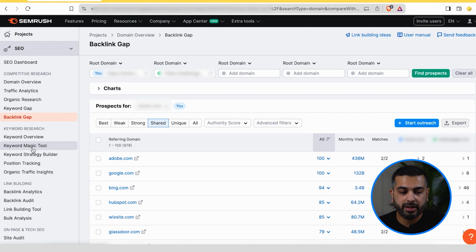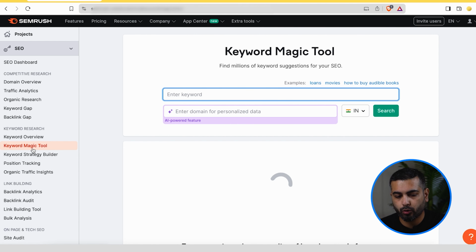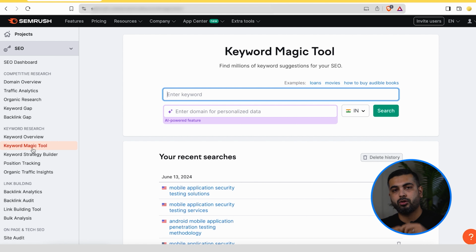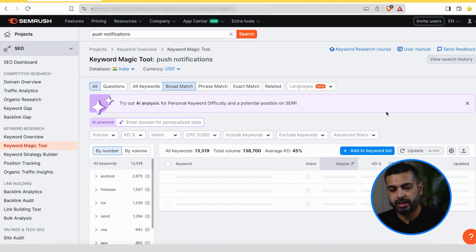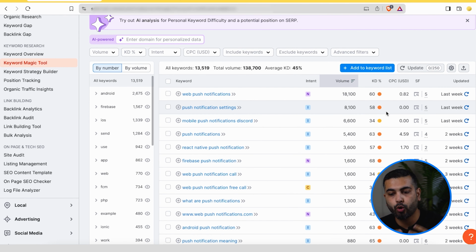Now, another tool which is very useful within SEMrush is called the Keyword Magic tool. The Keyword Magic tool basically allows you to figure out the various keywords around a particular topic that you should be using. In my case, I want to target keywords around push notifications. When I click on this, it gives me a list of various keywords that I could add to my keyword list in order to start monitoring my ranking and performance on it.